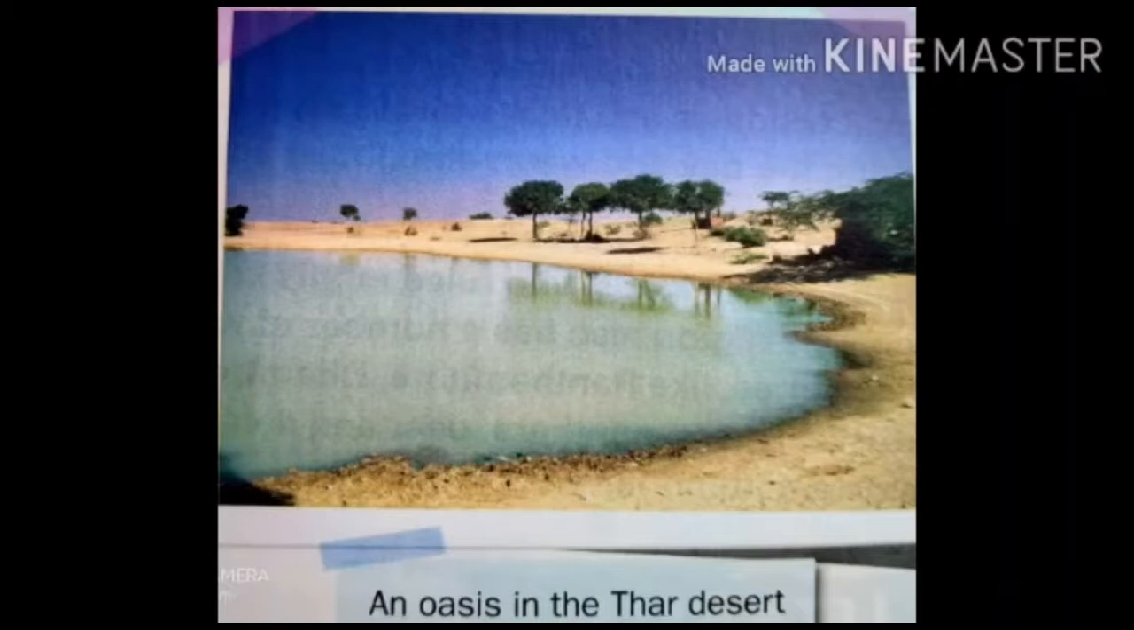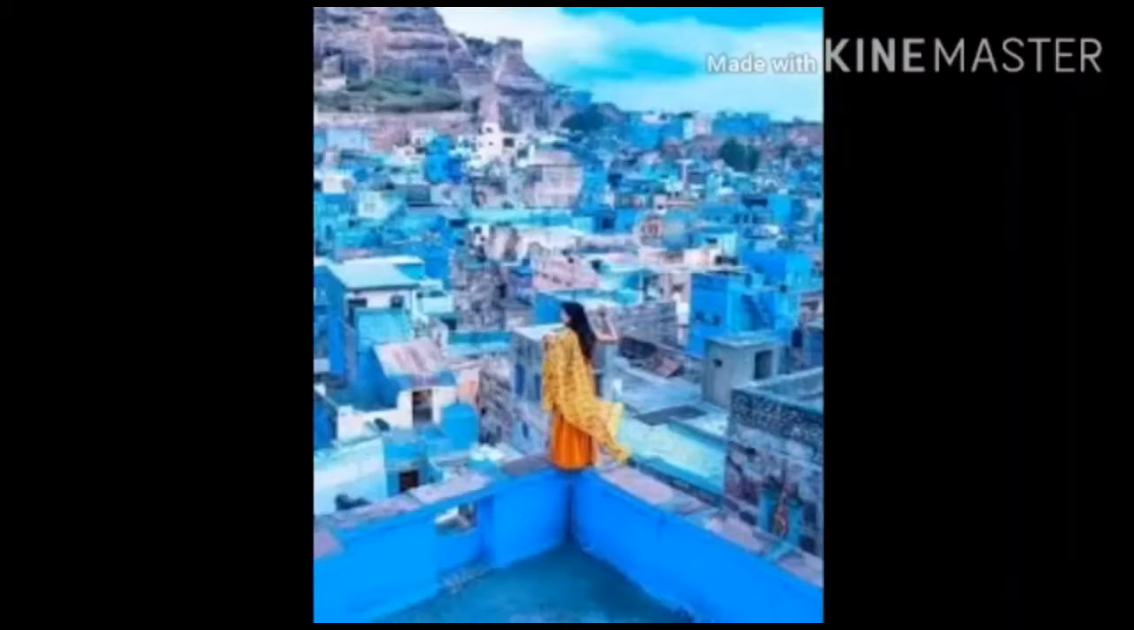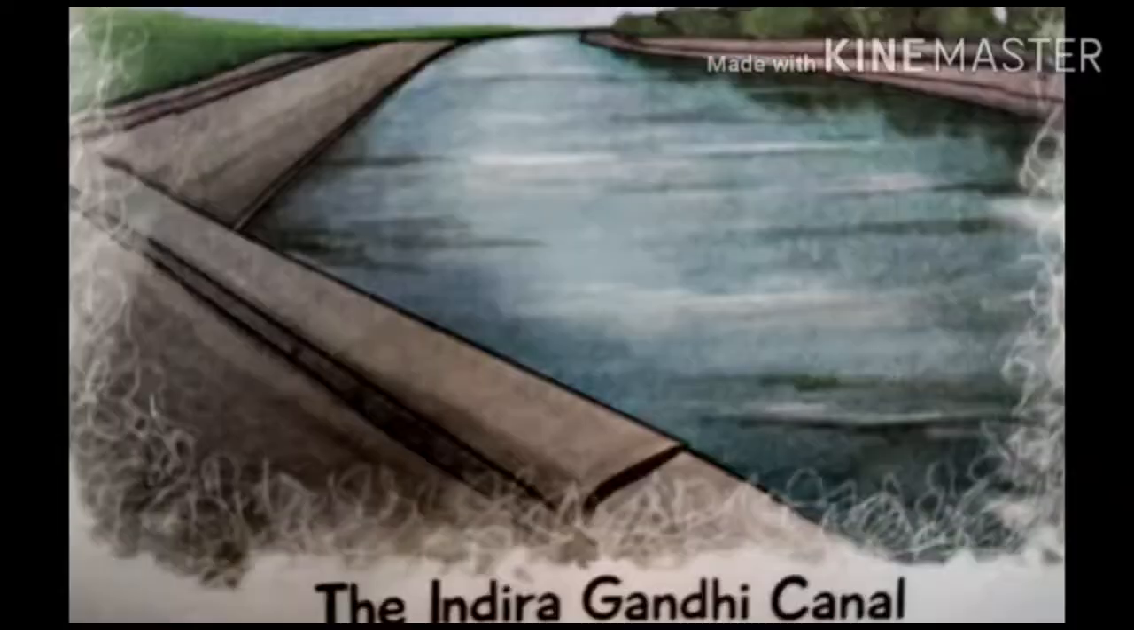Wheat and millets are grown in some places where water is available. Date palms are also grown in such areas. There are very few cities lying in this region. They are Jodhpur and Jaisalmer. Indira Gandhi Canal starts from river Satluj and provides water to some parts of the Thar Desert.